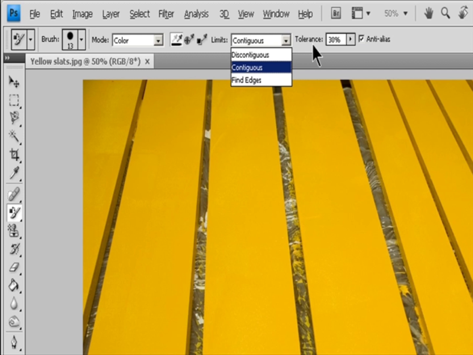5. For tolerance, enter a percentage value ranging from 0 to 255 or drag the slider. Choose a low percentage to replace colors very similar to the pixel you click, or raise the percentage to replace a broader range of colors.